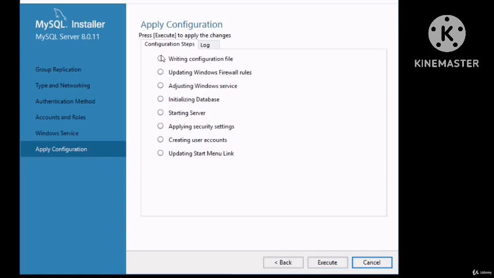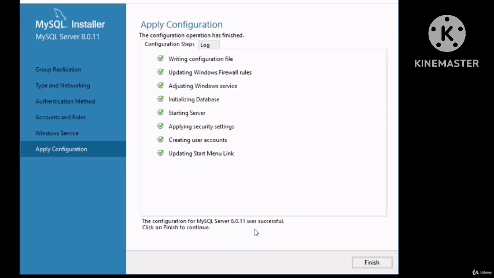And then it's telling you here to click on this execute button to apply all the configuration changes. So it tells you what the configuration steps are here. By applying the execute button, it will apply the configuration settings. So I'm going to click on that, and you can see it's going through the various steps of applying the configuration. Once the configuration has been applied, you will get this little message here saying the configuration for MySQL server was successful. Click on finish to continue.